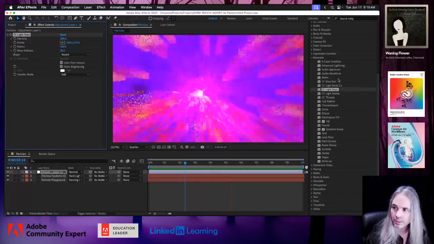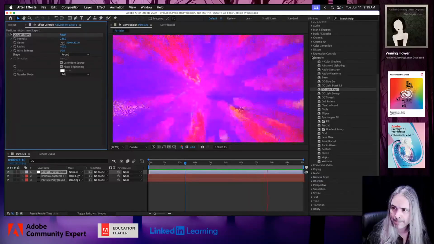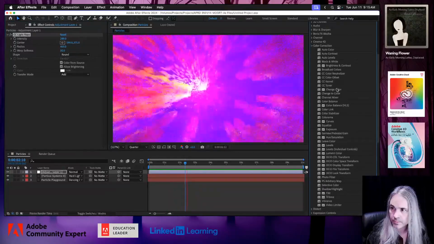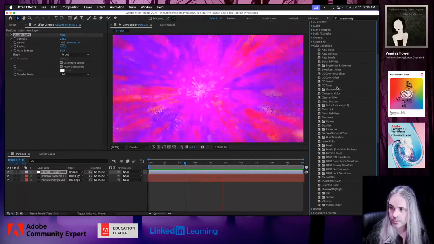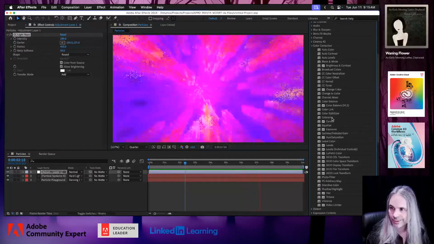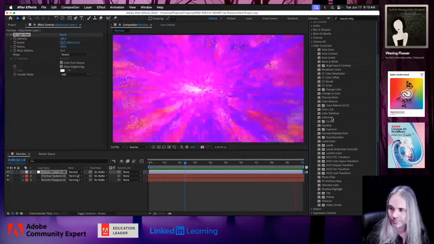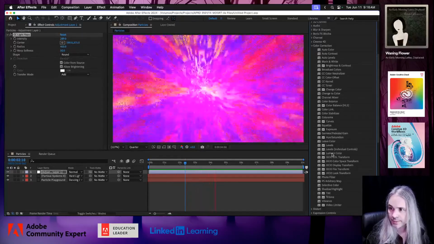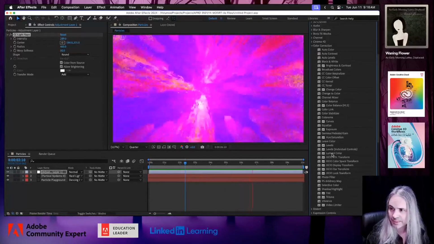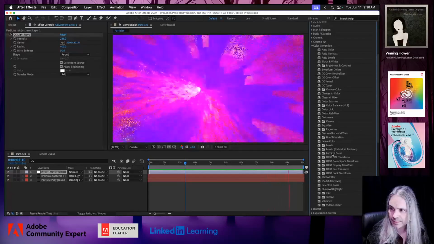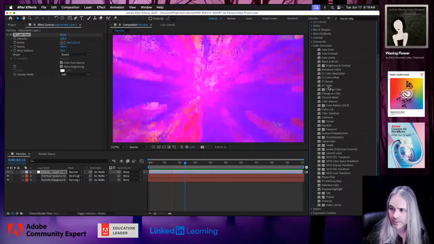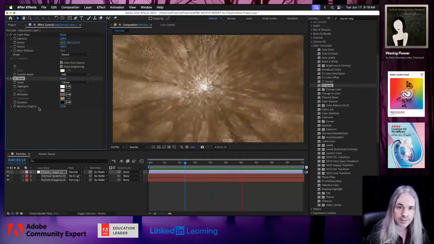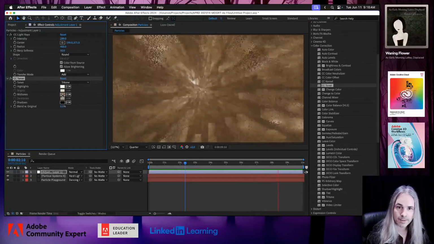Let's do some color adjustments here too. Colorama. How about some Lumetri color? Toner. See, there's so many different things that you can use inside of After Effects. It's a bit mad, you know?